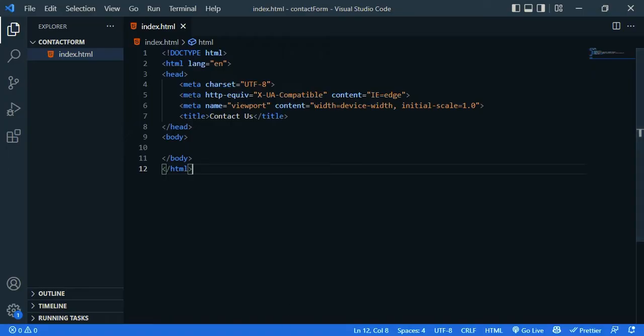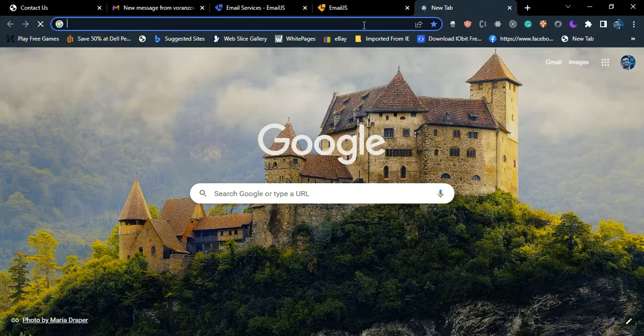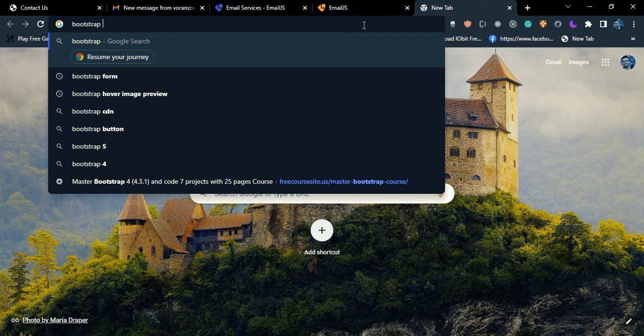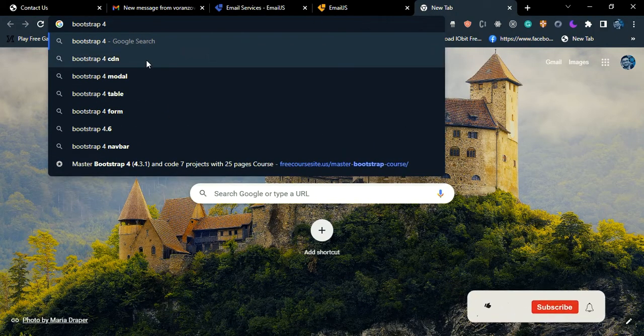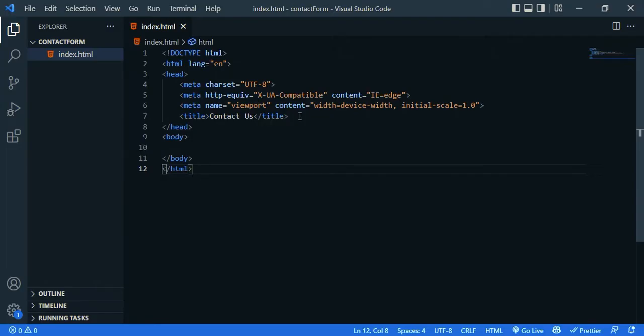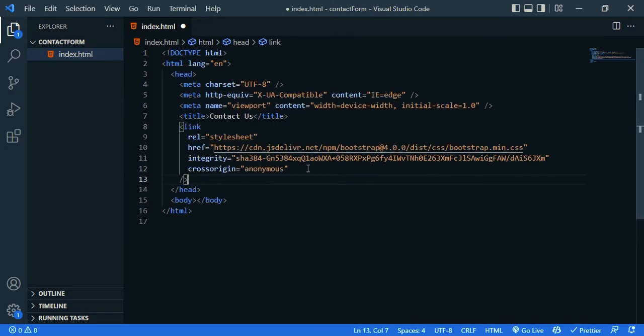So go to your browser and search Bootstrap CDN, right? Click the first link. Just copy this line, okay? And paste it inside the head tag. So I'm going to paste it under the title. Now I'm going to design the form, right?